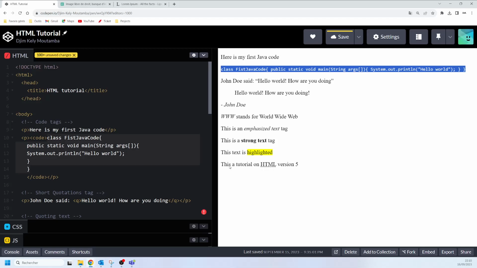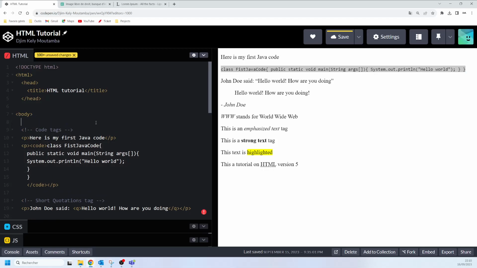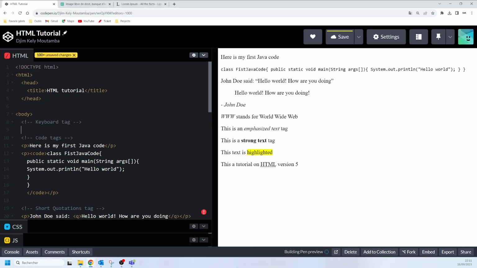So that's it. Now let's talk about the next tag that we can use. That's the keyboard tag. Let me write keyboard tag like this. The keyboard tag indicates that a section of text is a user input from the keyboard. For example, if you want to tell a user, if you want to restore your page on Chrome, you need to press Control and Shift and all of that, you can use the keyboard tag in order to write these instructions.